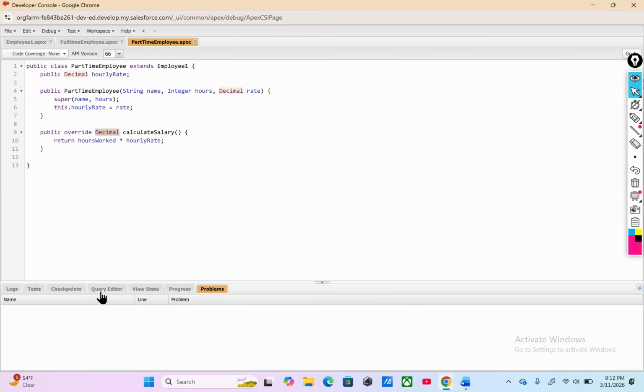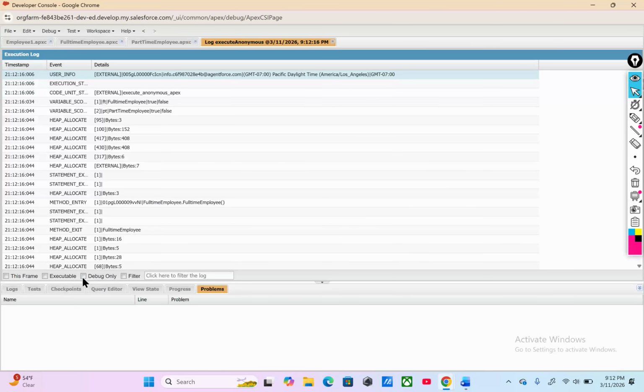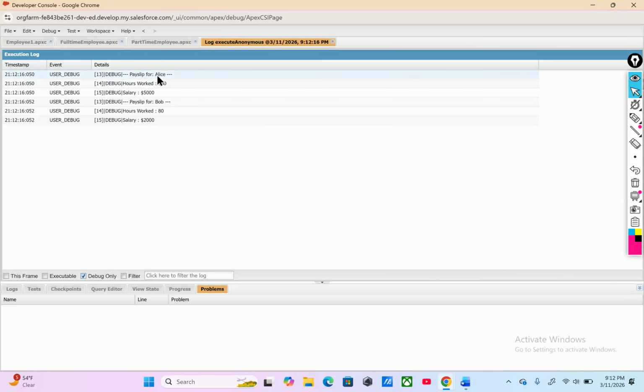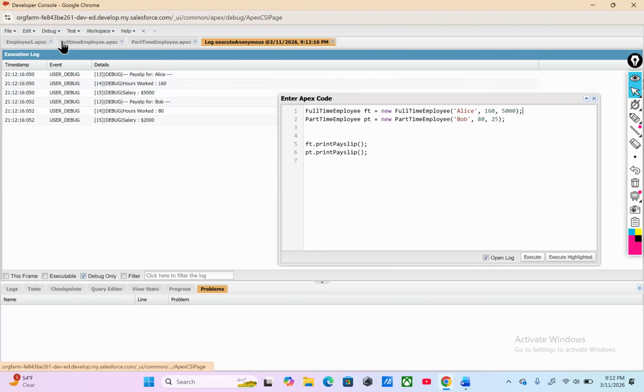Who did not give the right answer? So if I go here, the payslip for Alice, hours 160, correct? That's what we have. Yeah, 160 and then 5,000. And similarly, hours worked is 80, but the salary is 80 multiplied by 25. Everybody clear on today's class?